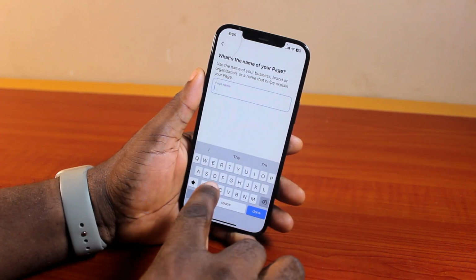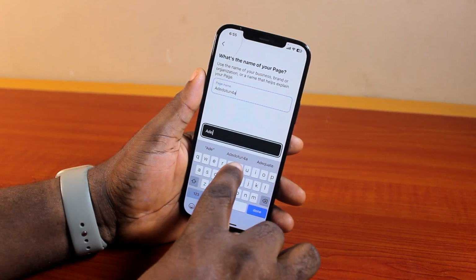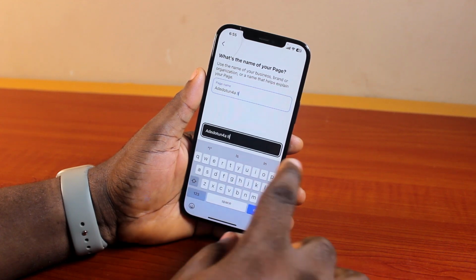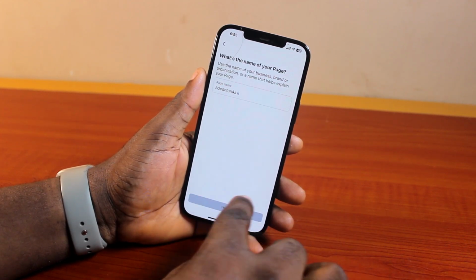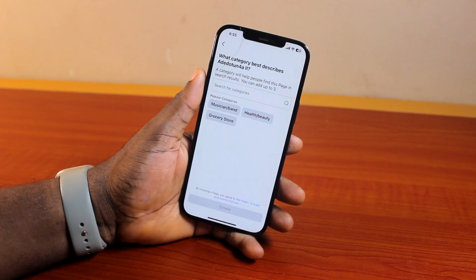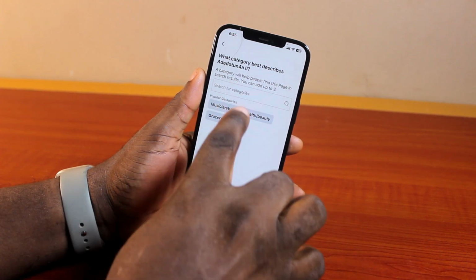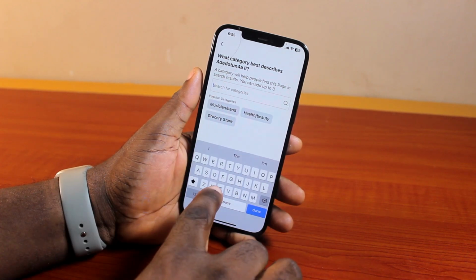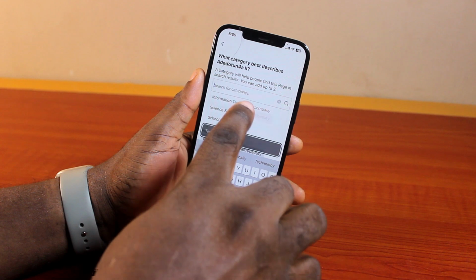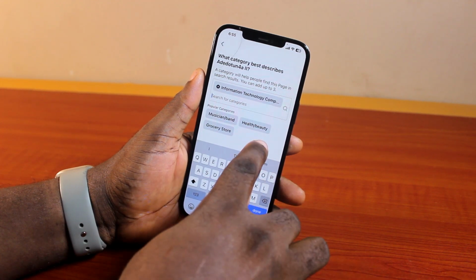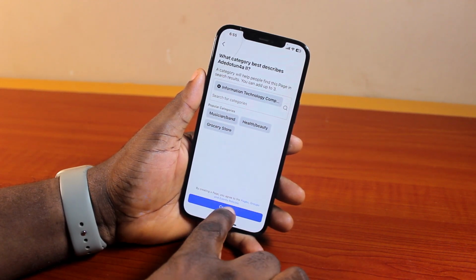Give your page a name. So let me just give this a name. Then go ahead and click on Done. Click on Next. Once you click on Next, you'll be prompted to select your category. So come here and select your page category. Then once selected, go ahead and click on Create.